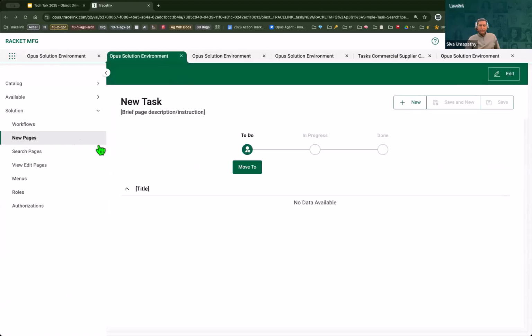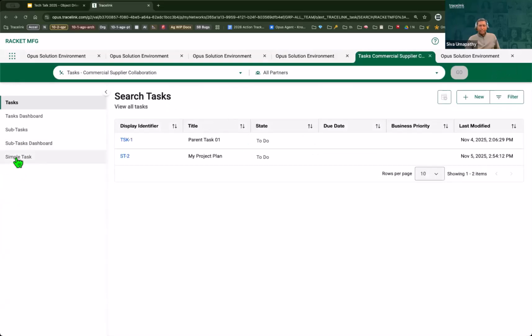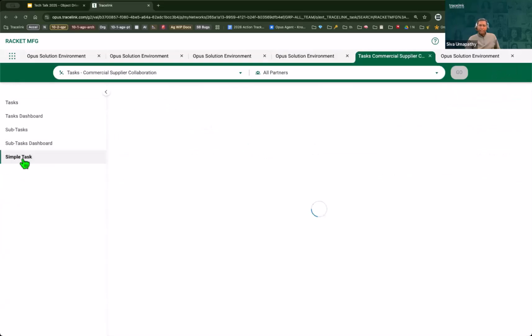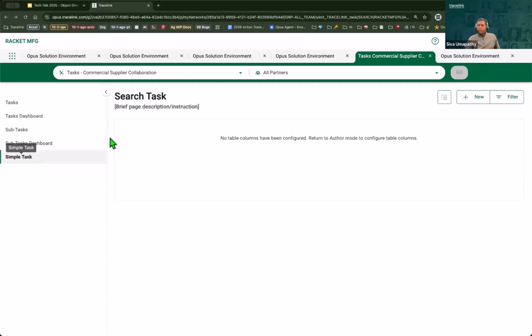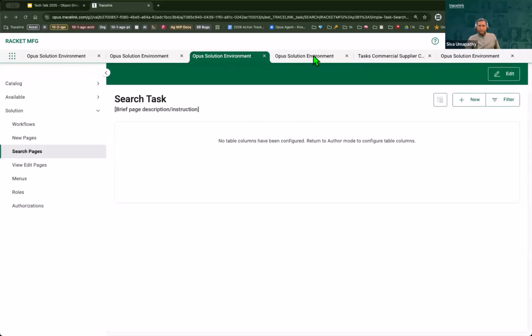So I said I have 3 pages already created. You can see that by this green bar. I'm going to show you in action. I configured a menu here to show those vanilla pages. So I click on it. You see this one, I see like, hey, search task.